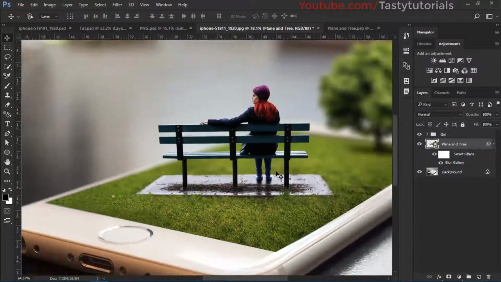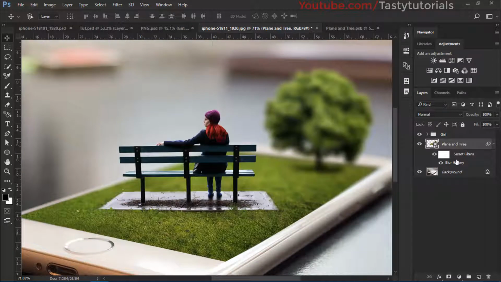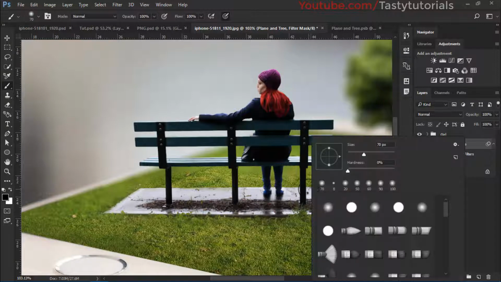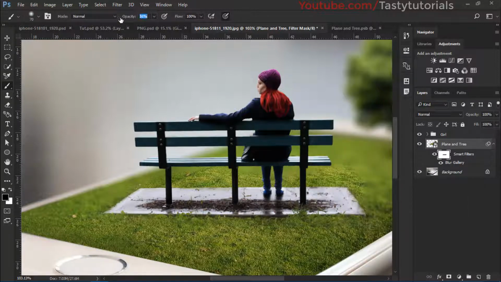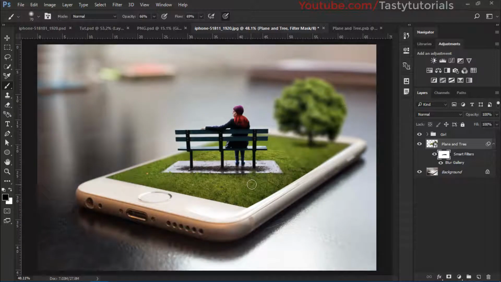How we can get back this grass is as simple as it looks. How? Click on this smart filters thumbnail, press brush tool using your foreground color as black, opacity is 100%, flow is 100%, and just brush out the area which you don't want to blur. So I don't want to blur this thing. And once you're done, just lower the opacity to make it mix with the grass, so that looks nice. So now it looks perfect and nice.